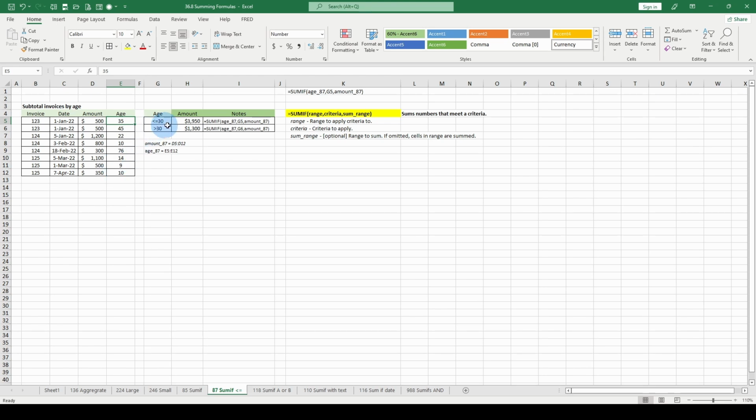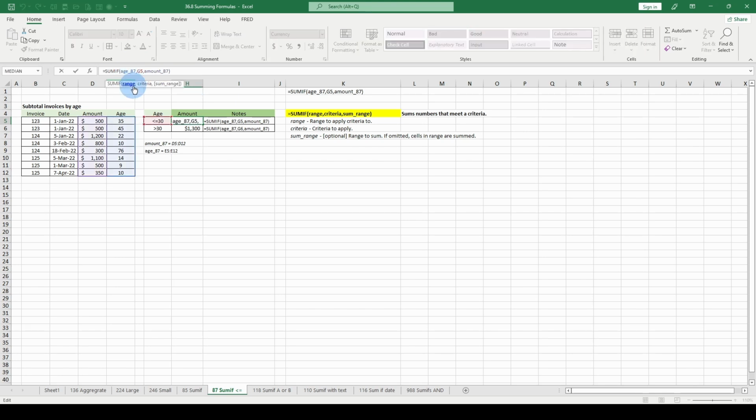Simple enough. Here's the function, SUMIF, the age, which is the range, the criteria, less than or equal to 30. We didn't put in quotes, less than or equal to 30. We can just point to the criteria. And then we have our amount, which is already noted in a range name.